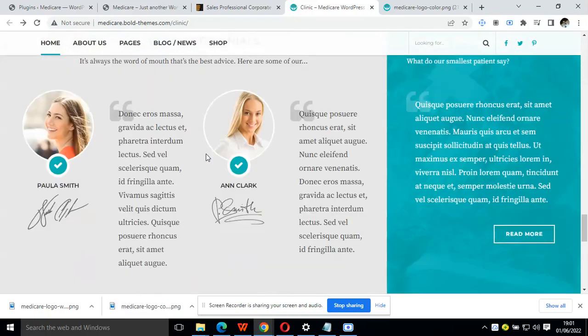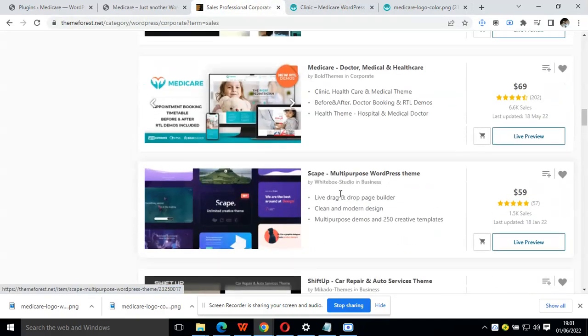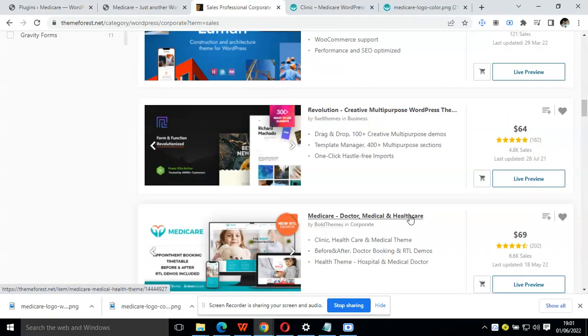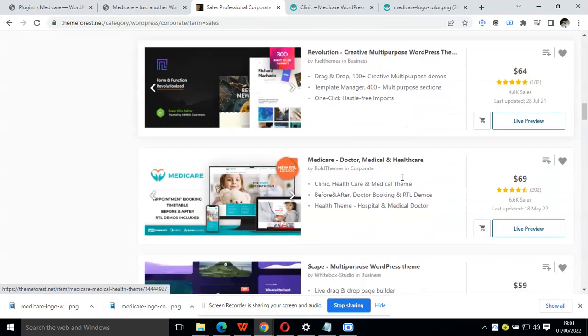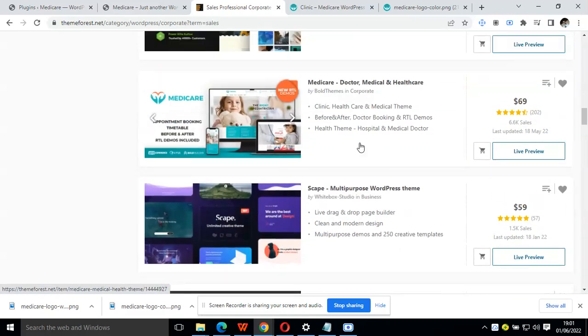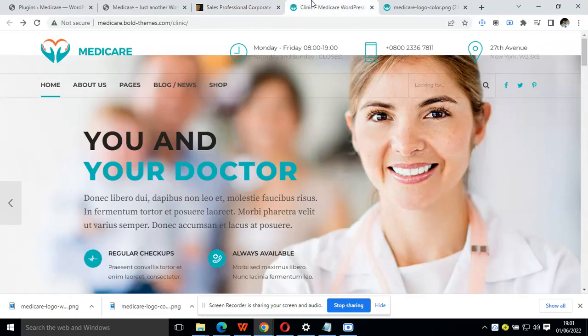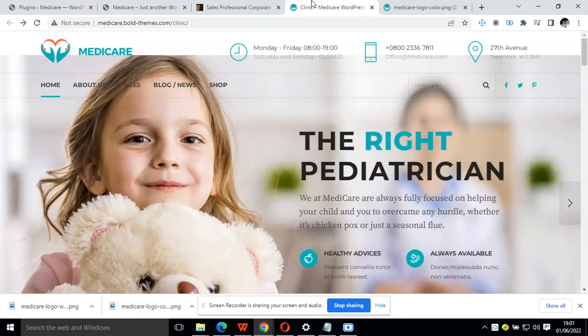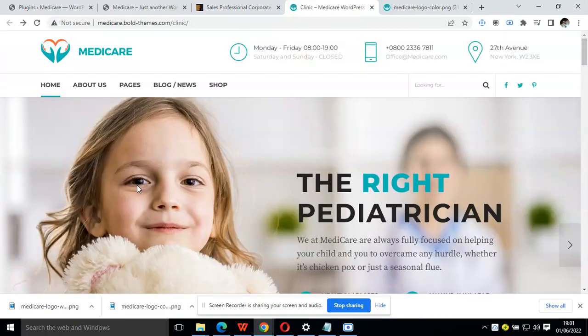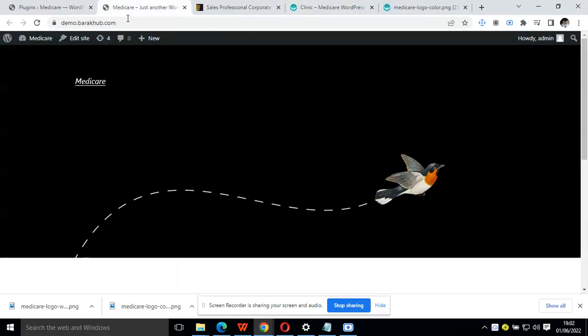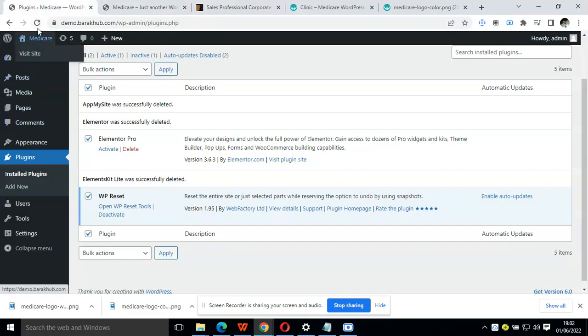This is a nice medical site, and for those who want to buy this, it's found on ThemeForest. You can see Medicare at $69 only. It has 6.6K sales, and the last update is of May 18th, 2022. Of course you can get it, but I rarely go for this because I always want to come up with something I can customize and easily modify. So this is now our demo, where we're going to be creating our site from. I think let's get started.